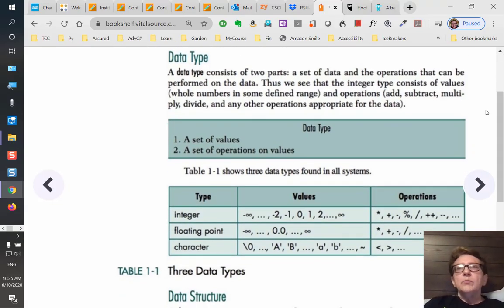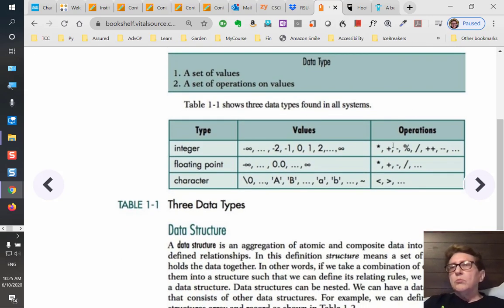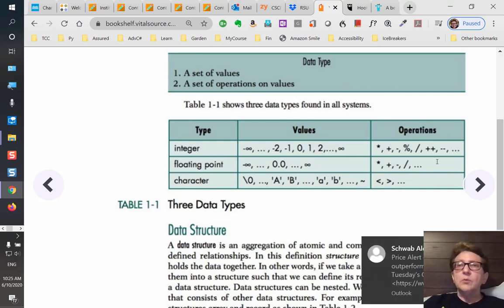A data type has a set of data and operations that can be performed on the data. So if we have integer type, we can do multiplication, addition, division, mod arithmetic, and so forth. For characters, we can check and see if they're less than or greater than each other, that kind of thing. We can do that for integers and floating points as well, although they didn't put that up there.